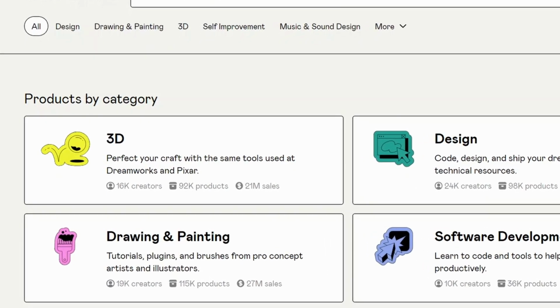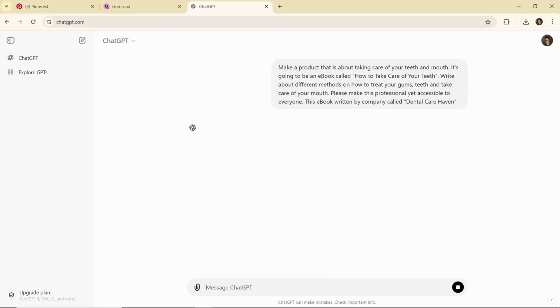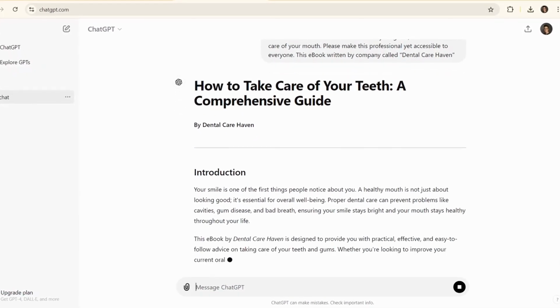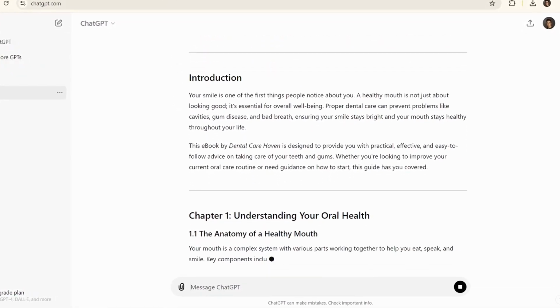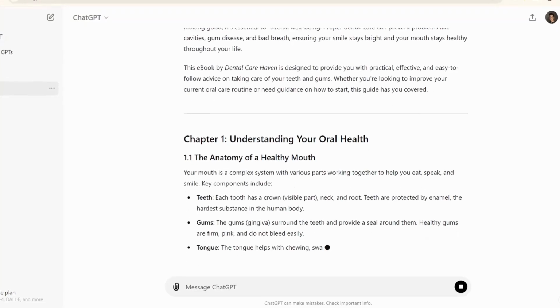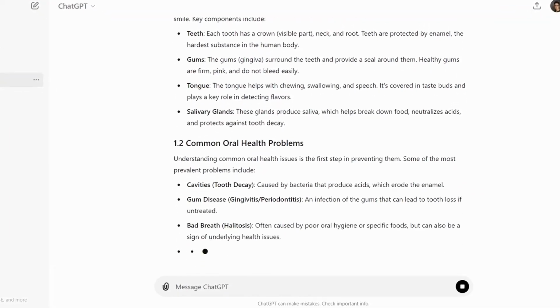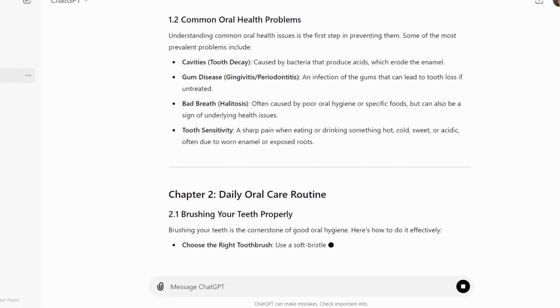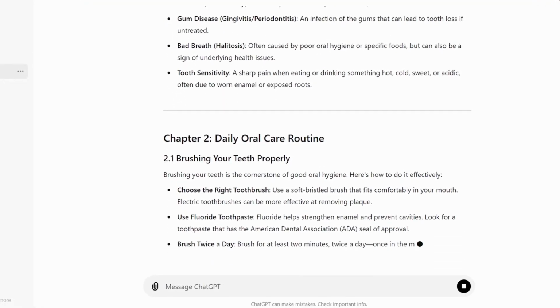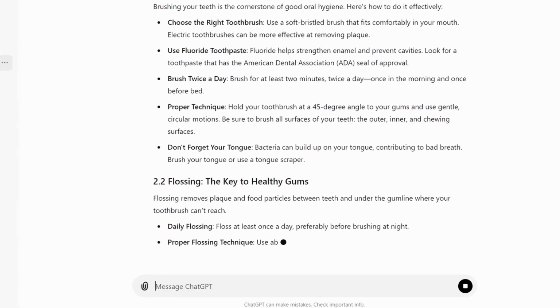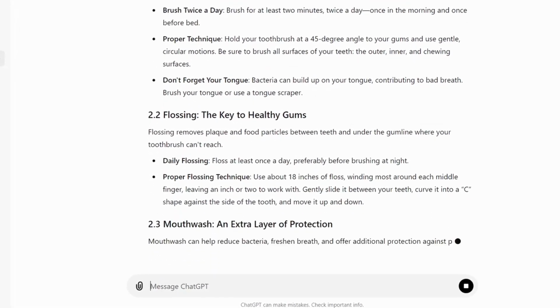We'll use ChatGPT to design a product. I recommend crafting a guide or an ebook as your product. To summarize this, I gave ChatGPT a couple of things. First, determine the topic or subject matter for ChatGPT to write about. So in my case, it's how to take care of your teeth. Second, provide your identity or brand like Dental Care Haven and specify, please make this professional yet accessible to everyone.